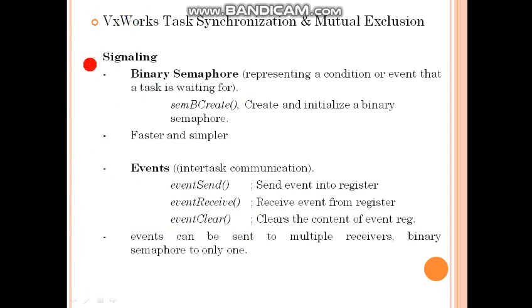Signaling means a binary semaphore that represents a condition or an event that a task is waiting for. The semaphore we create and initialize is a binary semaphore, which is faster and simpler. Then after signaling, it may contain events, that is, inter-task communication.